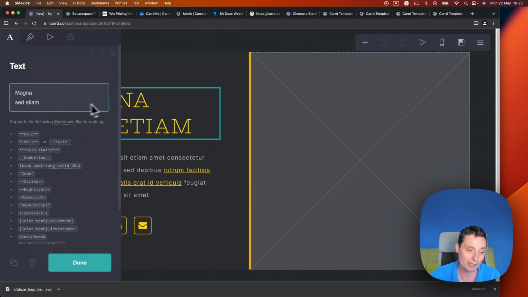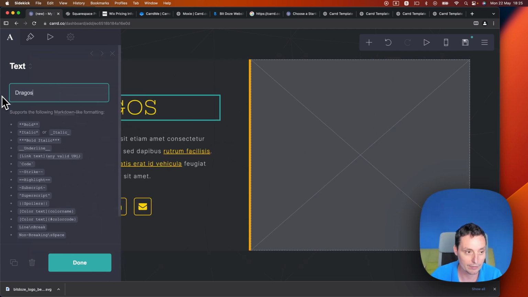In here you can change the title. So you just click the element and in here you just add the title you want. Let's say it's for me.